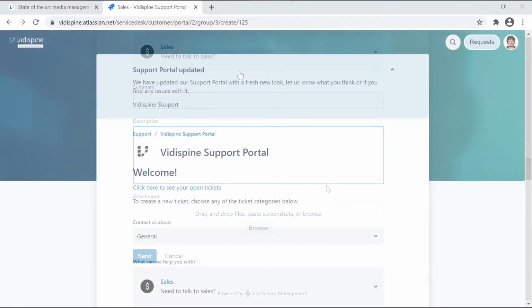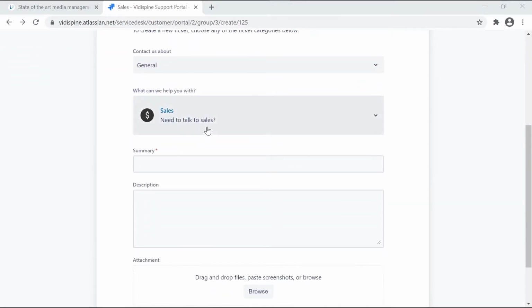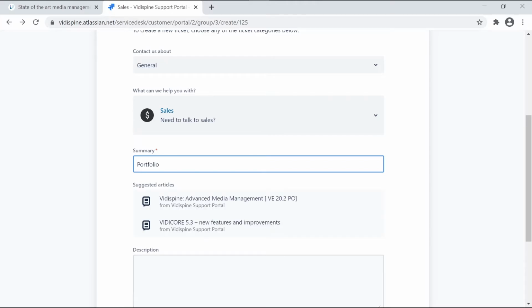So what happens when you create a ticket? Let's try it out. We're going to create a ticket, narrow it down for the support team, and offer a brief description at the end.